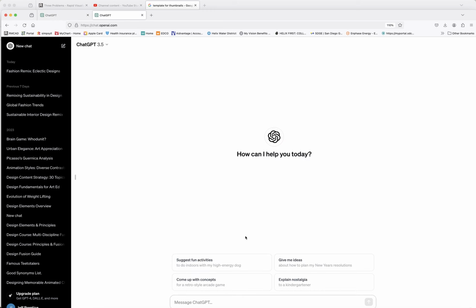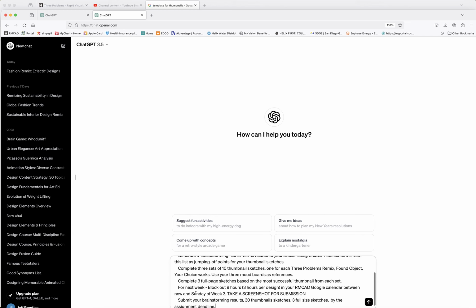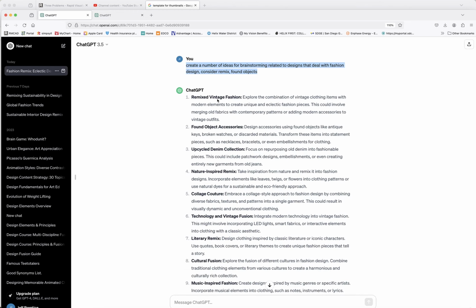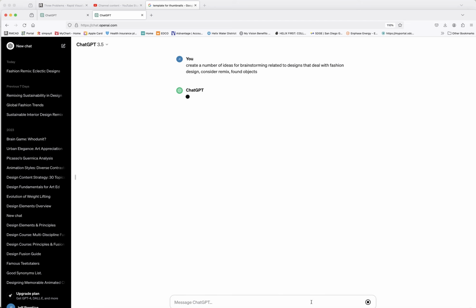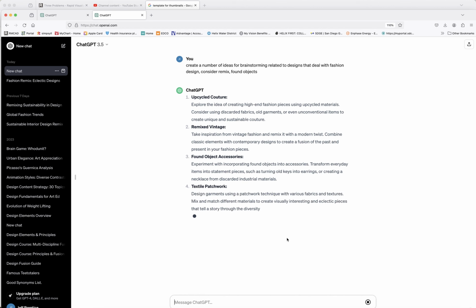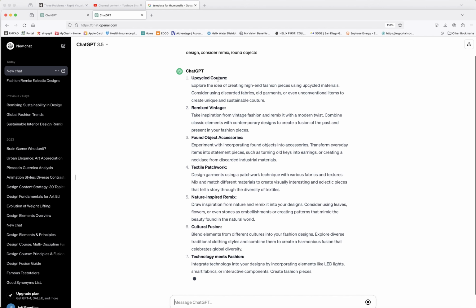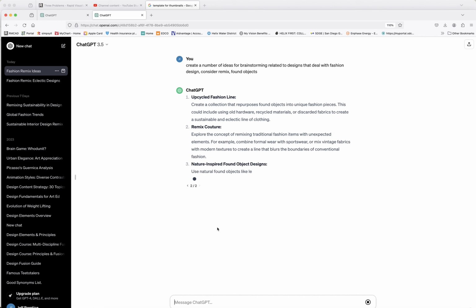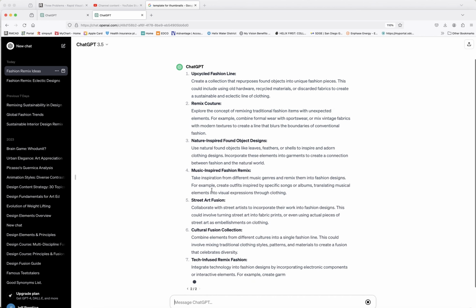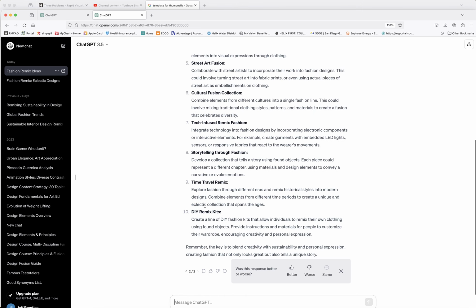Then you go to ChatGPT, you go down here and you paste in your prompt that you're telling ChatGPT to do. All right, and then you hit enter. Now ChatGPT comes back and says, here are some ideas considering remix and found objects: remixed vintage textile patches, cultural fusion, technology meets fashion. If you want even more ideas, you hit regenerate and it should give you music inspired, street art, cultural fusion again, time travel remix, do-it-yourself remix kits. And then you can go between these.